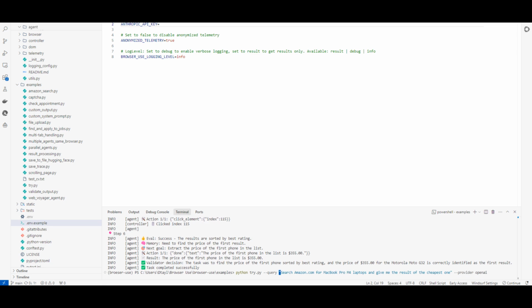Then after that, you want to use the provider configuration. As you can see right here, I have a provider configuration and I'm saying OpenAI is my provider. Essentially, I want to use that to drive this search. I'm going to be using the try.py file again to run this search. It's going to be searching for MacBook Pro M4 laptop and giving me the cheapest one. So I'm going to go ahead and do that.